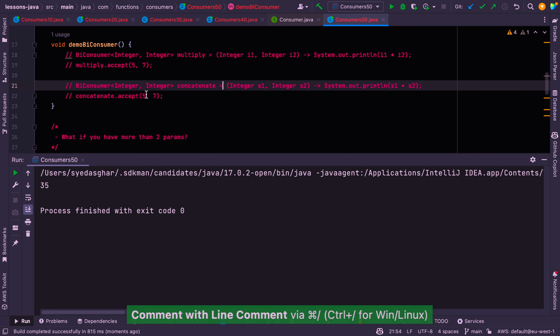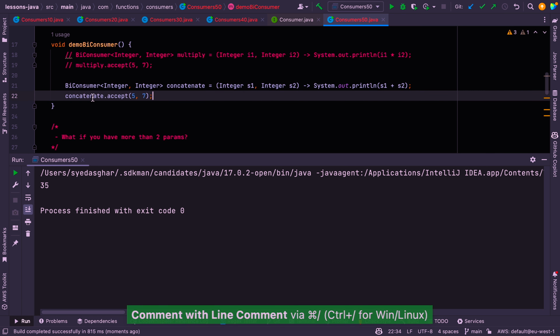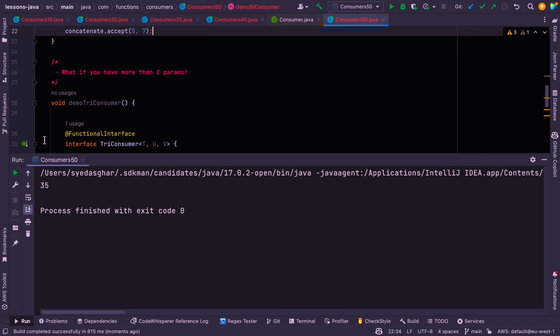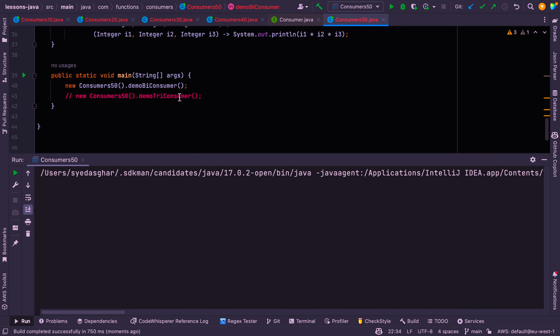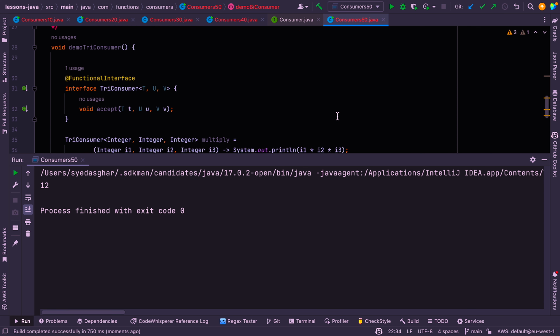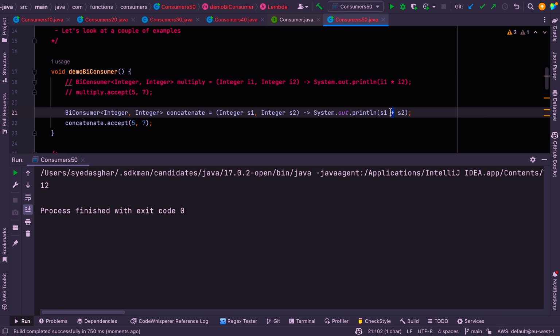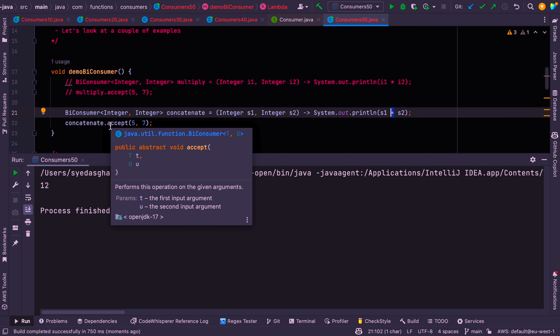And now here we have another example where we concatenate the two values. So let's just run that and see what happens. All right, and it didn't actually concatenate them. It added them together because it's an operation on integers, not strings. If these were strings, it would have concatenated them, so you would have got 5 and 7 next to each other, 57. But because they are integers, this plus symbol will just add the numbers together and print out the resulting value. So you can see how a BiConsumer can be useful if you have two parameters instead of one.